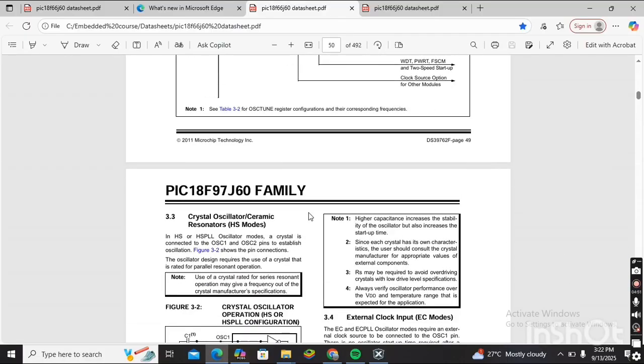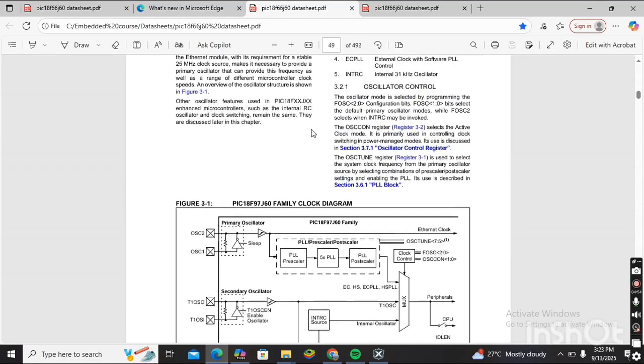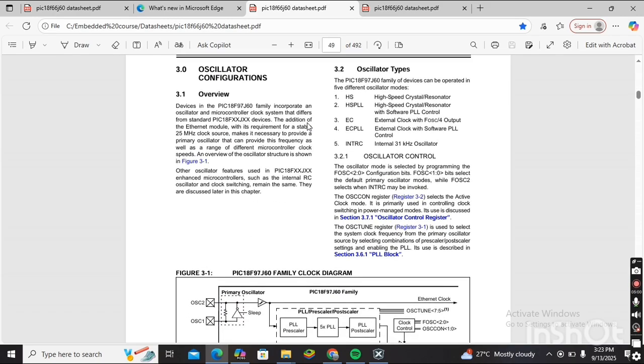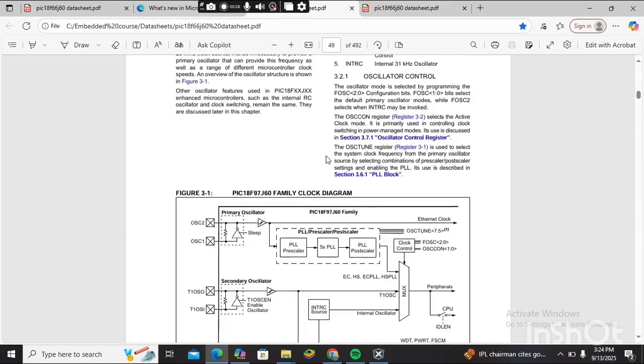Here you can see the oscillator configurations. There are so many types of oscillator, like high speed crystal oscillator, HSPLL, EC, external clock, software PLL, and internal 31 kilohertz oscillator. If there is no external oscillator, we can use the internal oscillator as well, that is 31 kilohertz, and it can be multiplied as well. These are the basic requirements for blinking an LED. That's it for now.